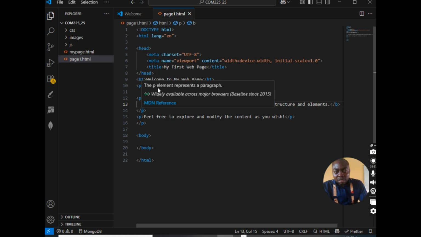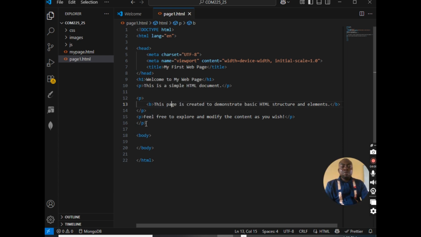That is an explanation. If you don't understand it completely, you can click on this MDN reference. Then you open it on the internet to read more about that. But don't worry, you will learn, you will get conversant with everything here.